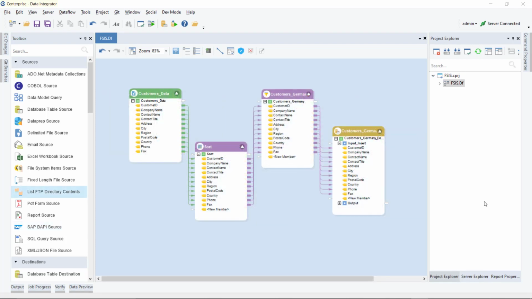In a workflow, the file system items source object can be used to provide input paths to a subsequent task, such as a run dataflow task. Let's see how this works. We want to design a workflow to orchestrate the process of extracting customer data stored in delimited files, sorting that data, filtering out records of customers from Germany, and loading the filtered records in a database table.